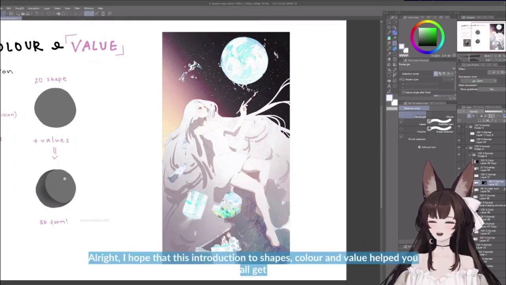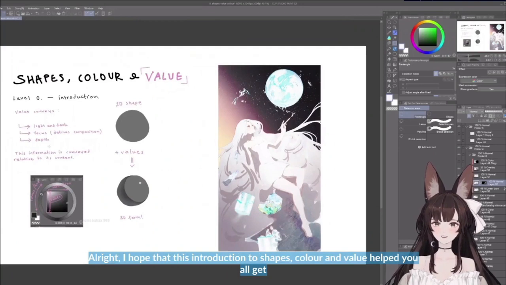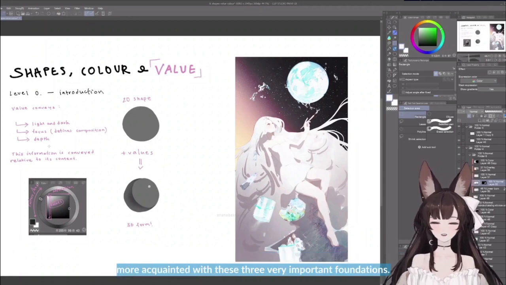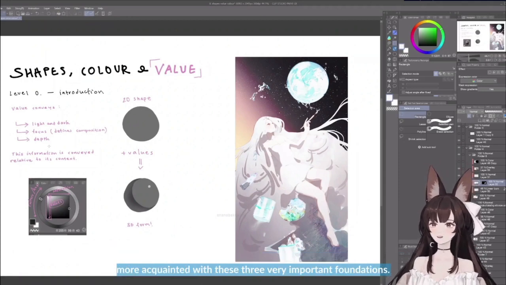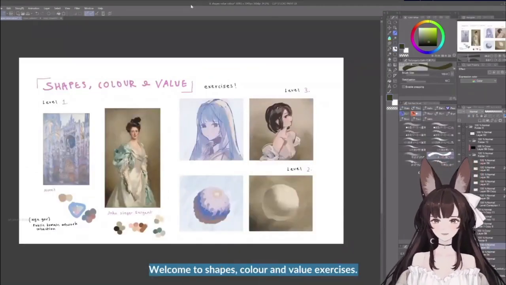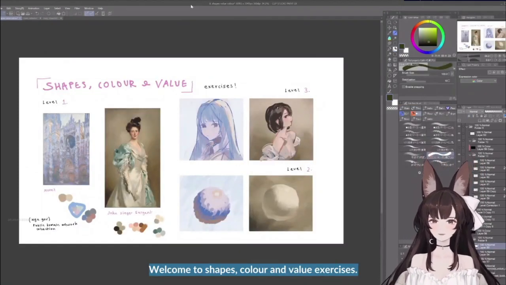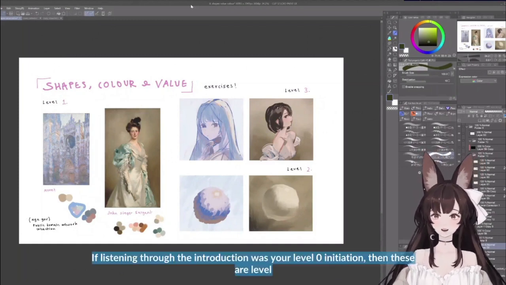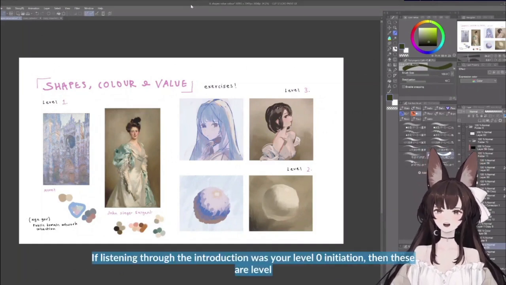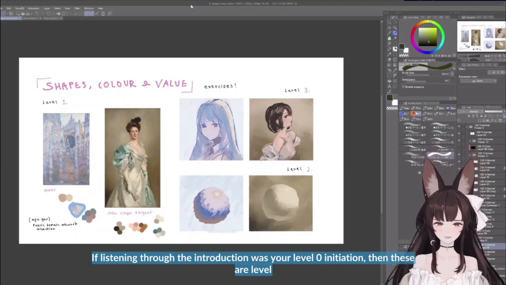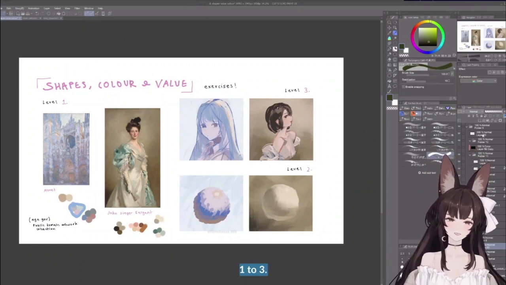Alright, I hope that this introduction to shapes, color, and value helped you all get more acquainted with these three very important foundations. Welcome to the Shapes, Color, and Value exercises. If listening through the introduction was your level 0 initiation, then these are levels 1 to 3.